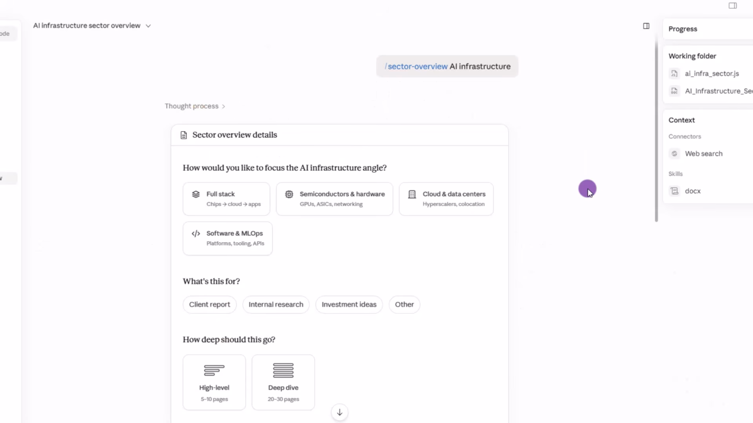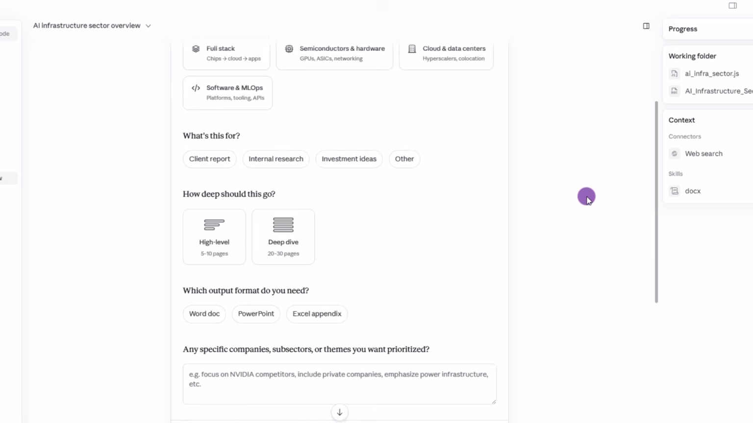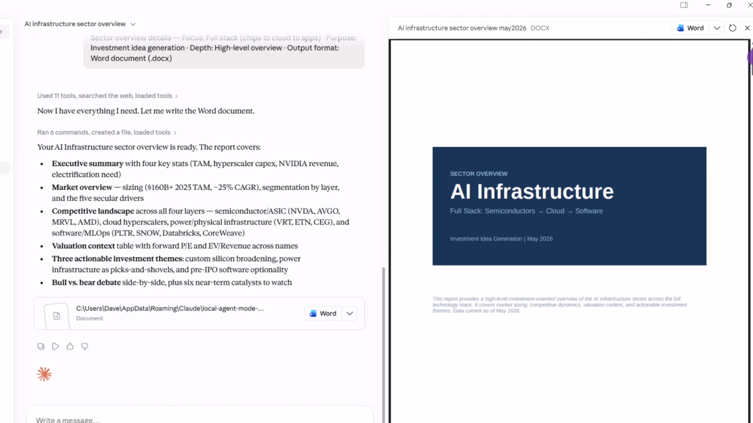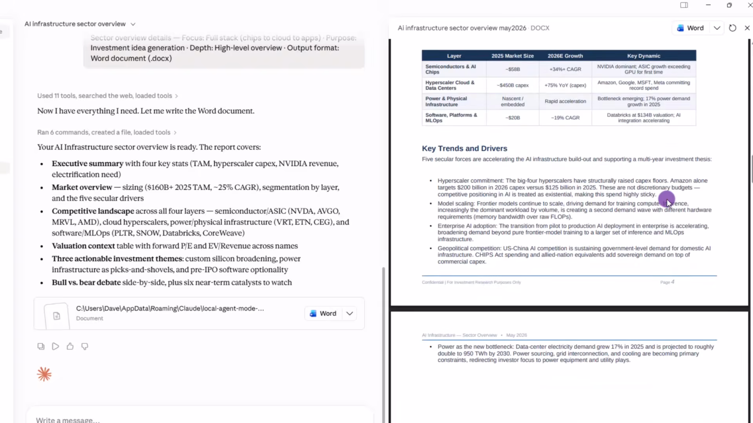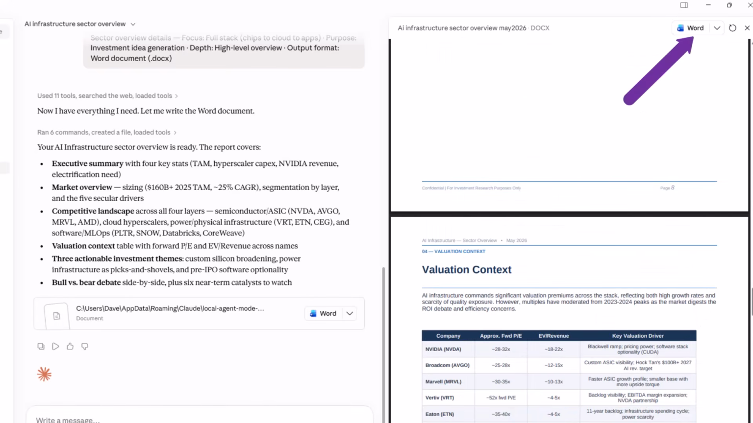After you submit it, Claude will come back and ask you to refine things a bit, getting some specifics, the type of output you want, any notes. Let's go ahead and submit this, and Claude will go to work. In a few moments, Claude will create this high-level AI sector overview. Scrolling through, you can see that Claude did list out the competitive landscape, players within each one, and all kinds of other details. At this point, you can download a copy if you want.